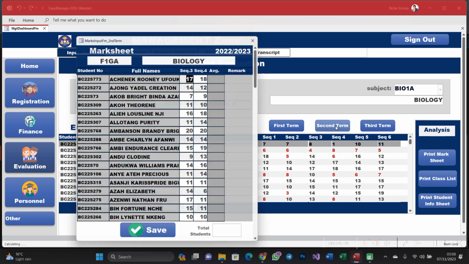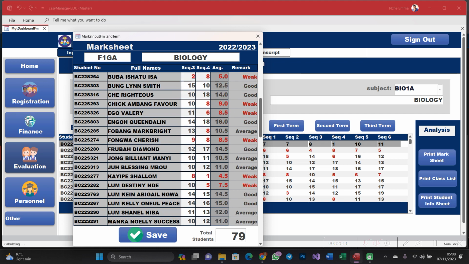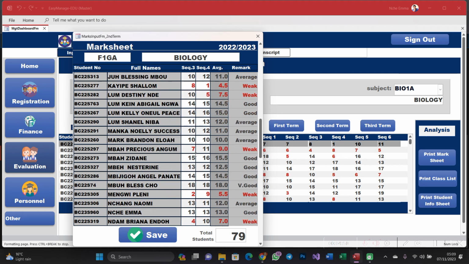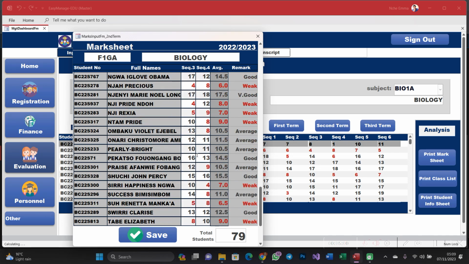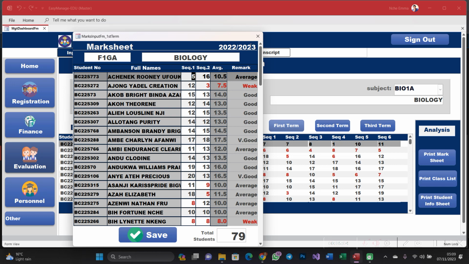You can also do that for second term. In second term, the teachers will still input their marks in the same mark sheet that you gave during first term. Then they will bring the mark sheet, and you will still collect marks for second term, just like that. So when you are done, let me say you have finished inputting for biology.